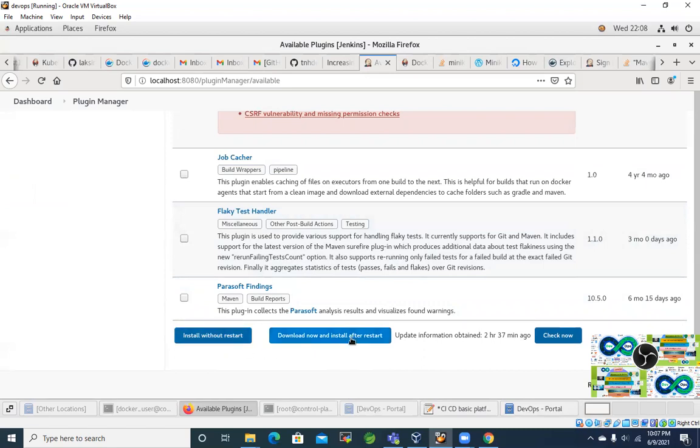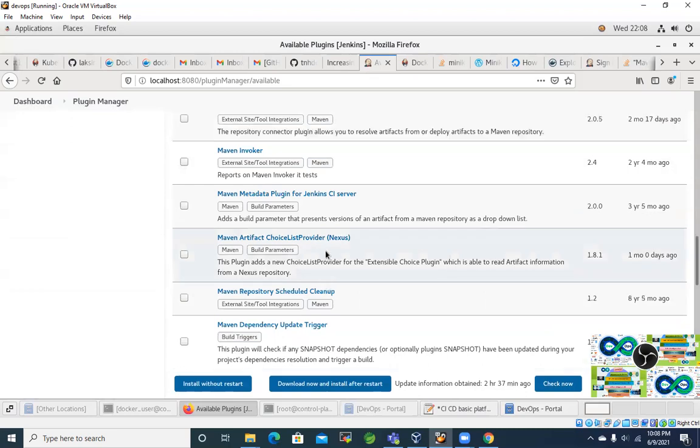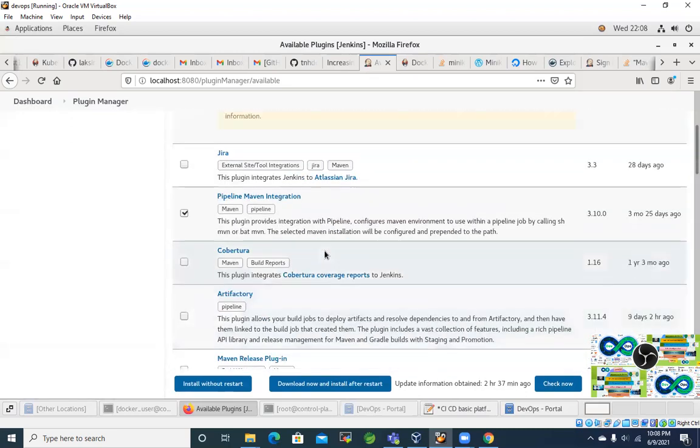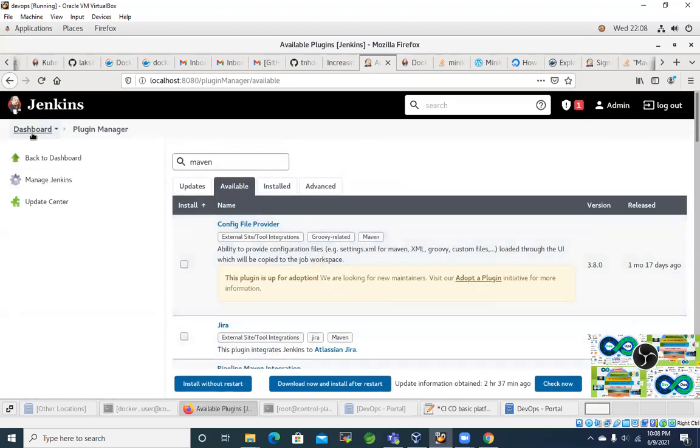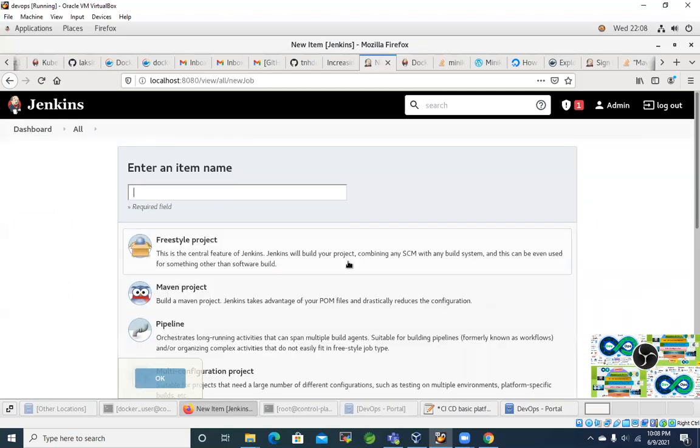Download and install, restart not necessary. Just select the Maven Integration plugin, click the tick box, and Install without restart. That will do it for you. It might take 1 to 2 minutes maximum. Once you do that, you can right away go back to the dashboard, no restart, nothing. The change will apply dynamically. Then you click New.